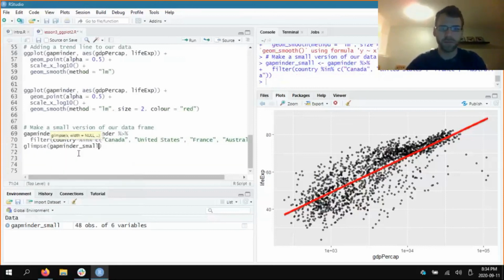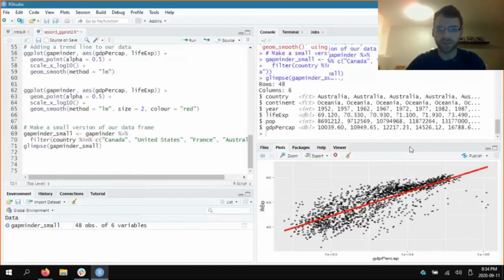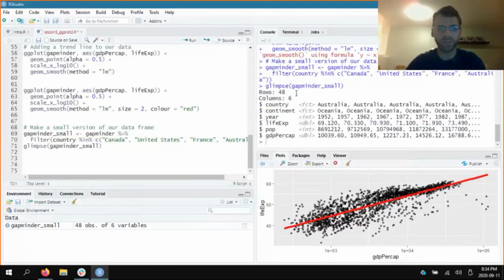And then just to show you guys, we'll do a glimpse on our gapminder_small. Let me scroll this down a bit. You can see now our data, as opposed to the original 1700 or whatever it was, we now only have 48 rows. And our country is always going to be one of the ones that we specified here in C.